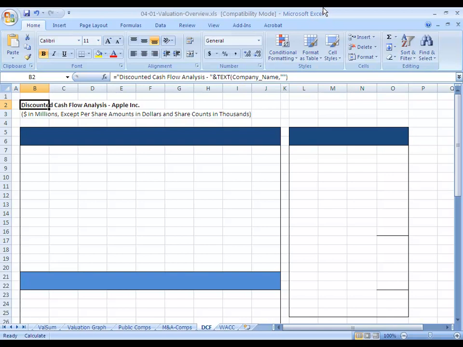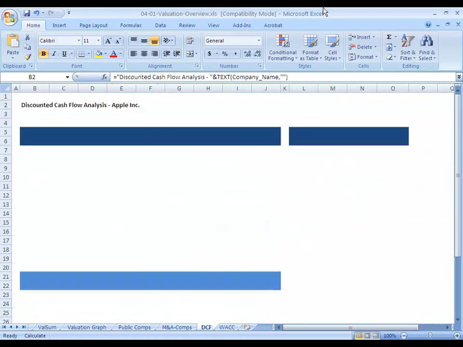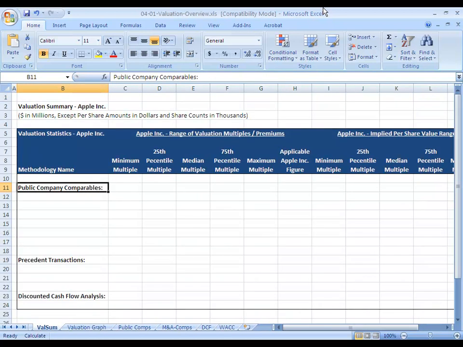Discounted cash flow analysis. So this is where we'll be projecting Apple's cash flow, discounting it, and then using that to assign the value. And then this last page for WACC, this just gives us some additional calculations and additional information that we need to complete our discounted cash flow analysis. So that's an overview of exactly what's included in this model and the approach that we're going to be taking.